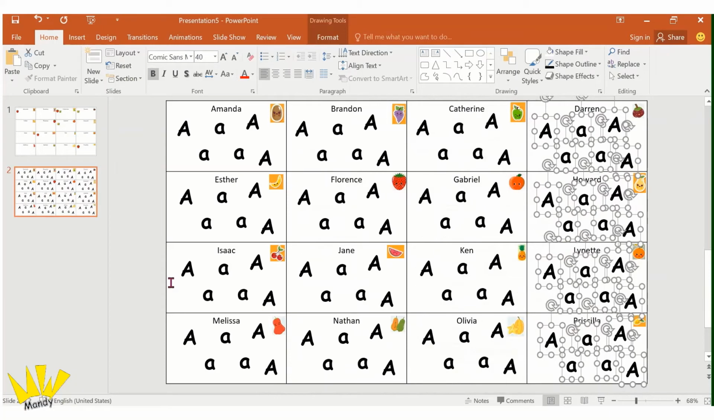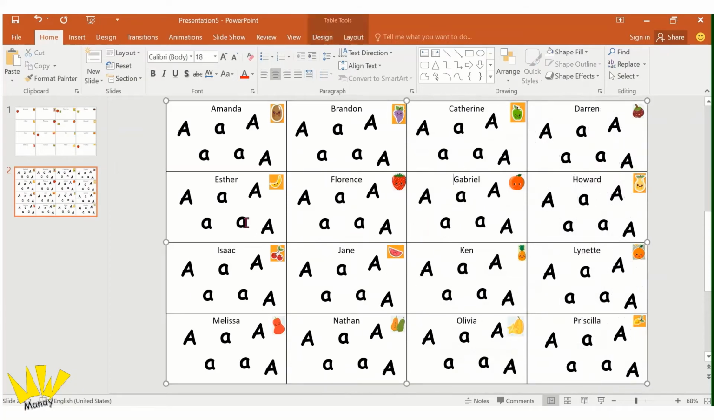Okay, you have done the mini pop quiz for them. So you can actually ask the students, which one is a capital A? Can you circle it out for me? So this is only one example, and you can modify it according to your lesson.